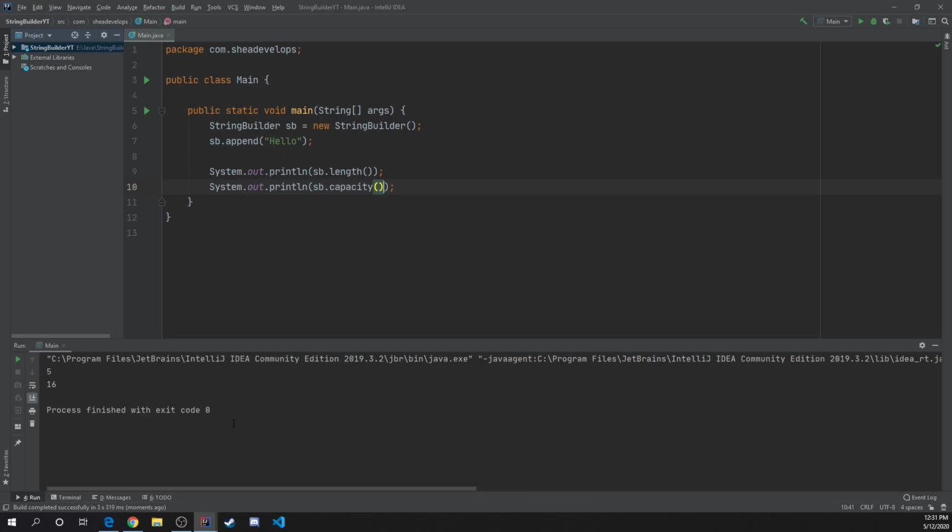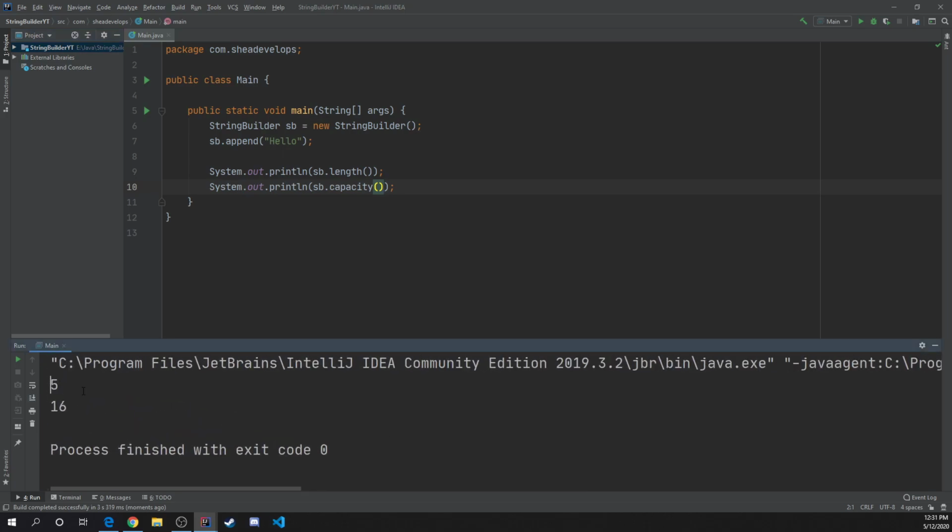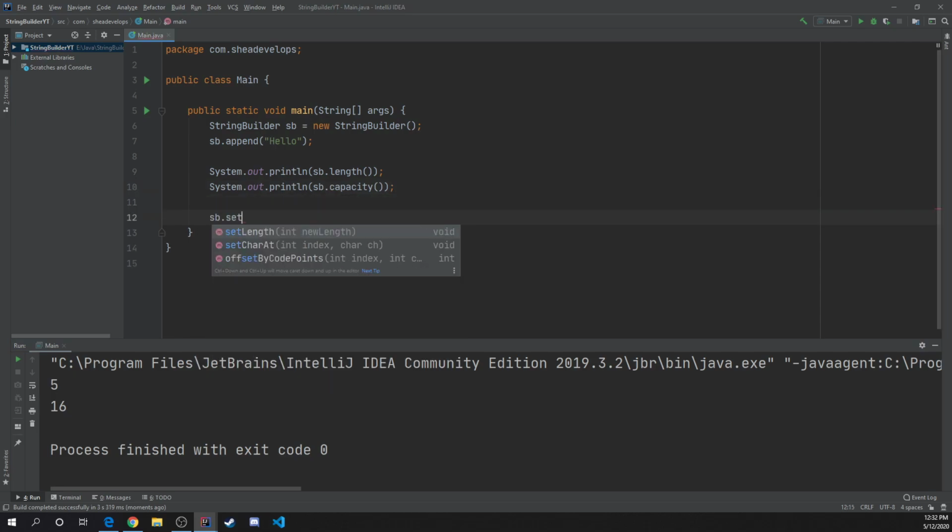So we'll look here. We have a string length of 5, and then a capacity of 16, meaning it can hold up to 16 characters. But if it gets to that point, it'll just automatically grow to fit whatever size it needs. And then you can do something like set length. So if I come down here and do sb.setLength and set it to, say, 4, and then now output sb again.